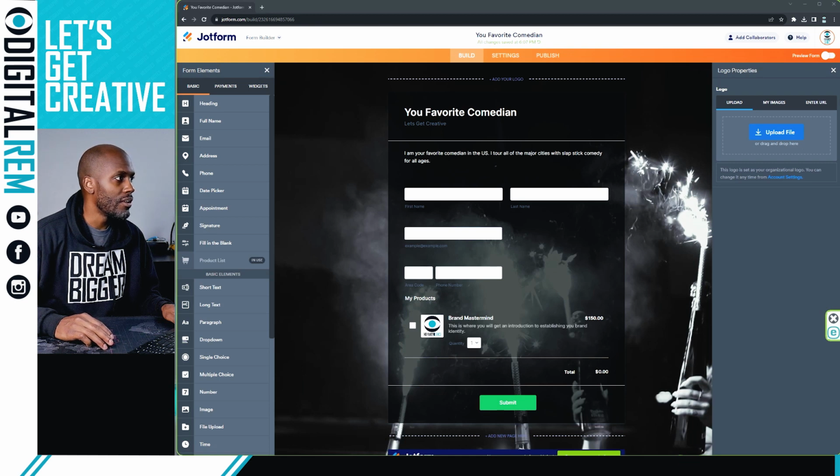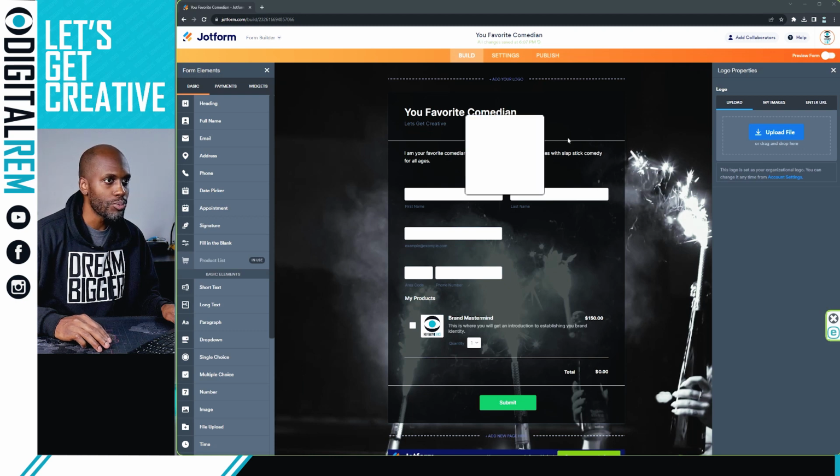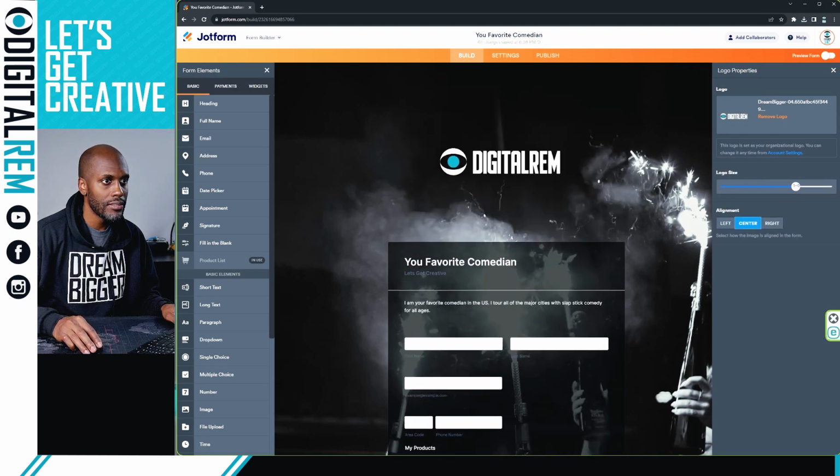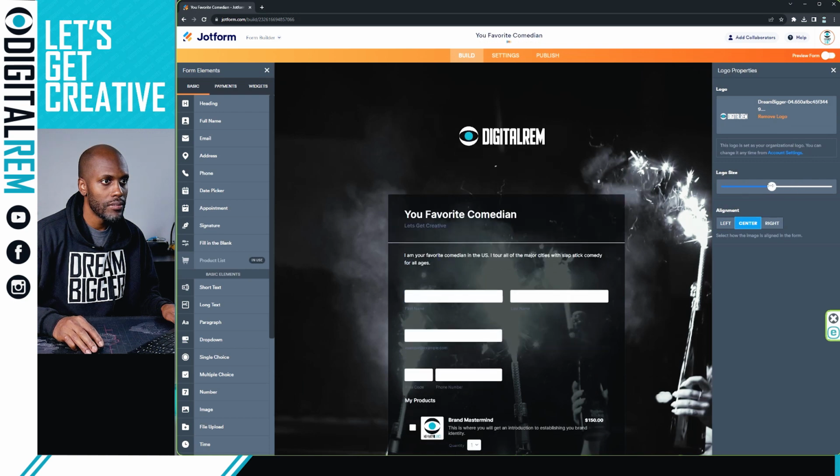And because it's on a dark background, this is where contrast comes into play. We're going to do our alternate logo. You can increase the size, like so.